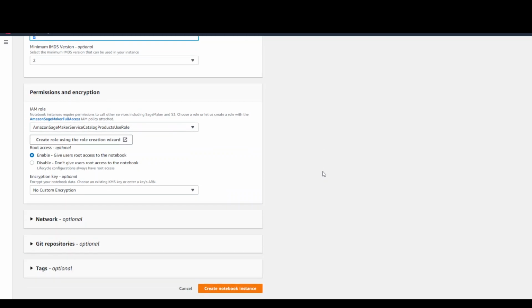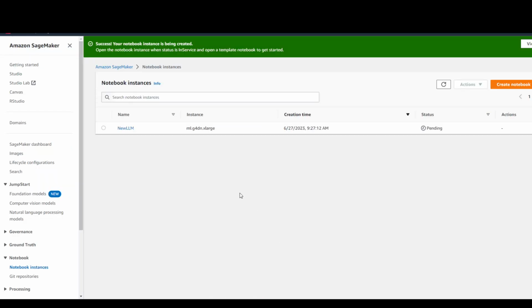Now, if you are using AWS Jupyter Notebook for the first time, then you would need to create a role. So just click here, create role using the role creation wizard, and simply click next, and it will create the default role, and that should be sufficient. I already have it, so it is already selected by default, and then leave everything else as optional. There is also a Git repository option, but we will do it later. Now just click on create notebook instance and it will start creating your notebook instance. Normally it takes around 4 to 5 minutes if you are using a G4DN instance. So wait for it to finish.